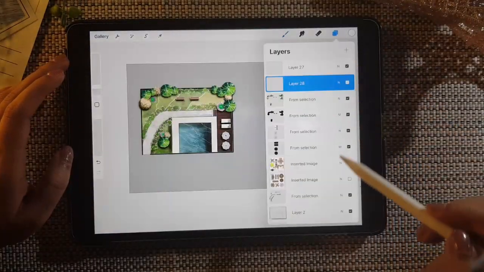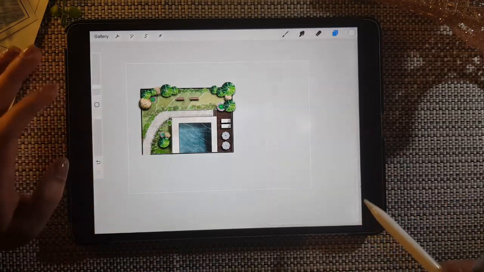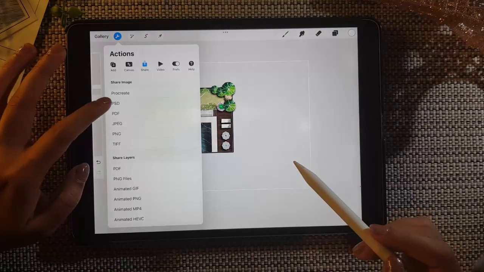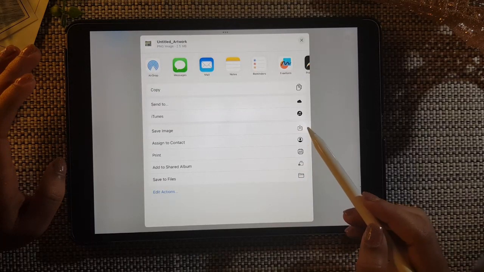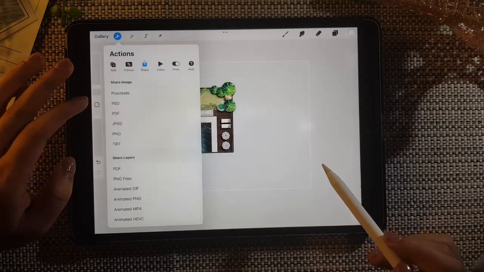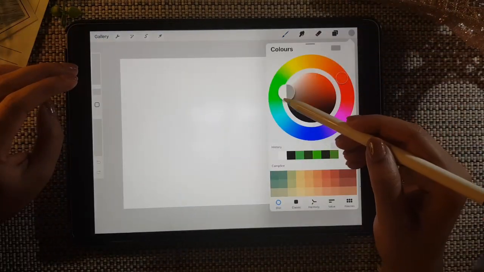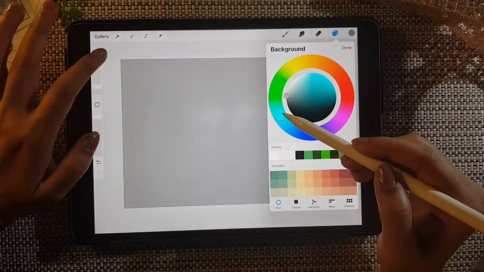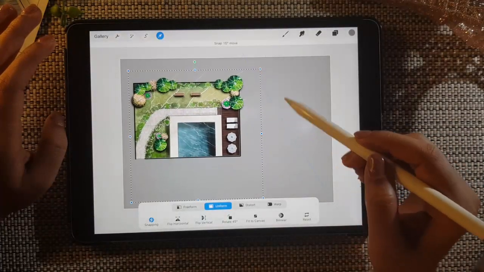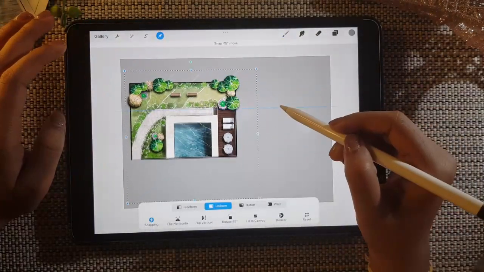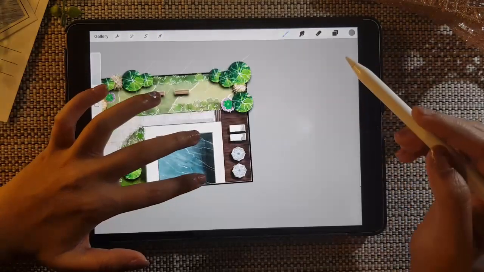So now go to your background layer and switch it off, and save this image as a PNG and export it. And then go to your new canvas. Again, it should be an A3 canvas, and change the background color of the canvas to gray, and import back your exported image, or exported PNG, sorry. Don't increase or decrease the size of the image, if not the scale would vary.